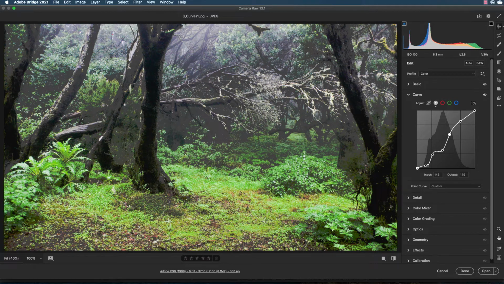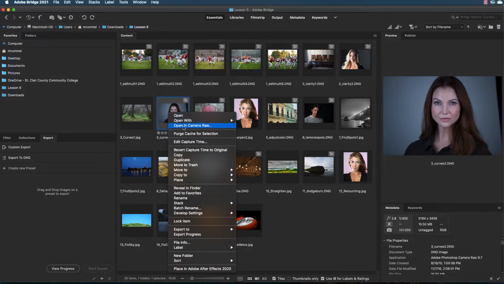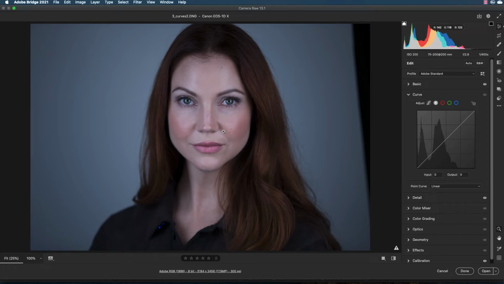Now, before we finish with curves, there's another feature in Camera Raw we'll look at. It's the ability to change curves in each color panel. So we're going to close this particular one. I'm just going to hit cancel, and we're going to open 3_curves2.dng. Looking at this photograph, overall there's just too much blue.